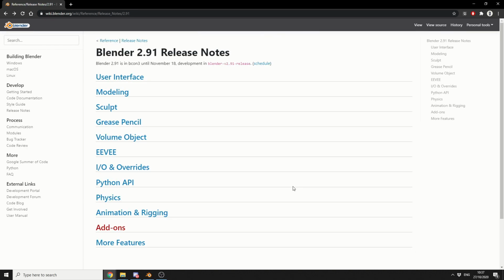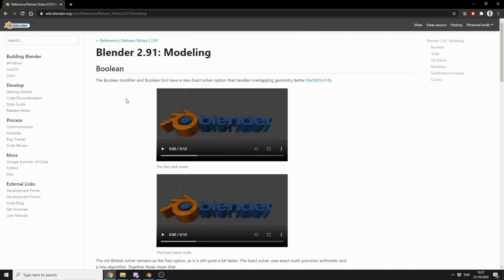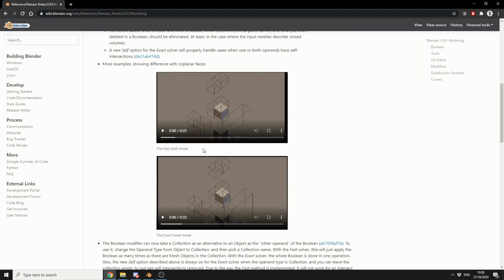Well worth it. In terms of modeling, you now have an update to the Boolean modifier and it now has an exact solver. So this should maybe correct some of the stupid errors that you used to get, hopefully.